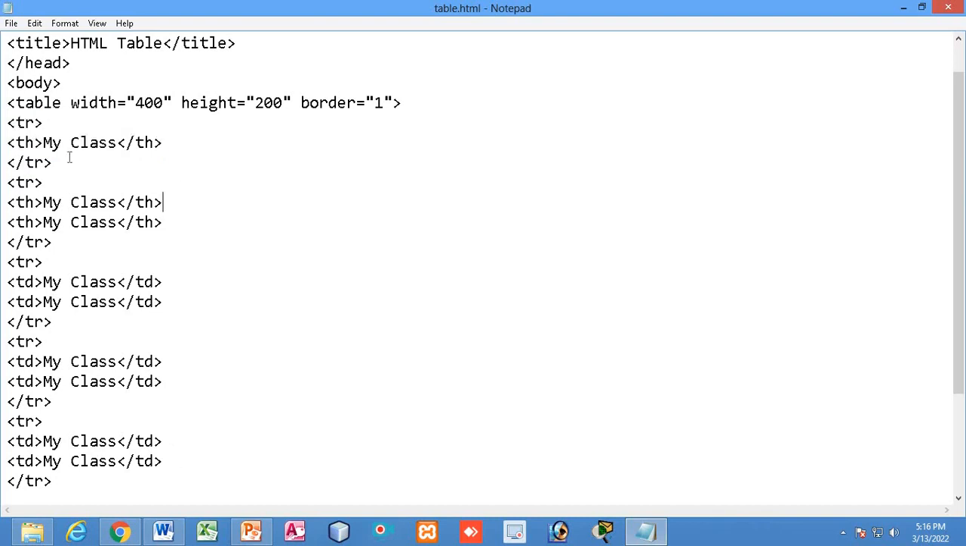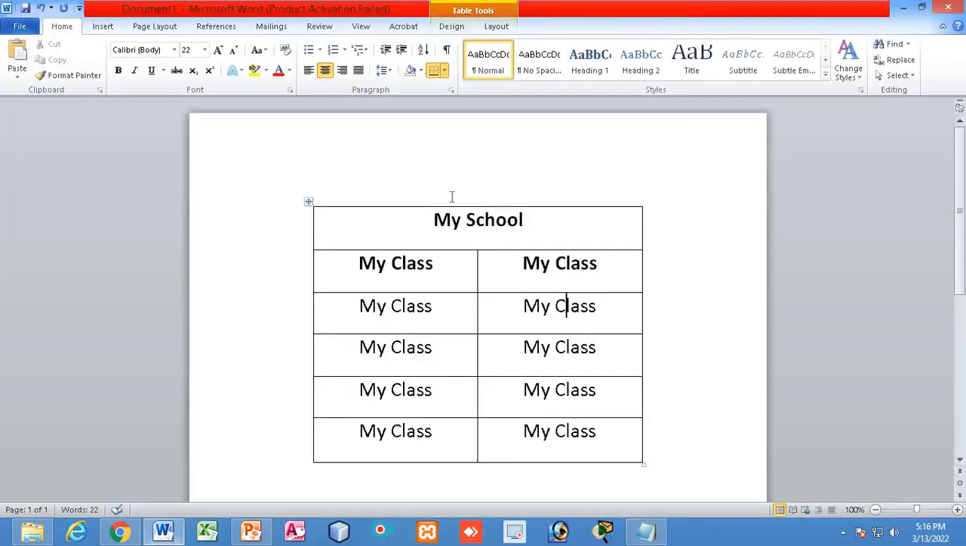And the next thing is that the first table heading will occupy the width of two table headings, right? I will increase the width of this first table heading in such a way that it occupies the width of two table headings, because I have deleted one table heading, the same as we have done over here in Microsoft Word.